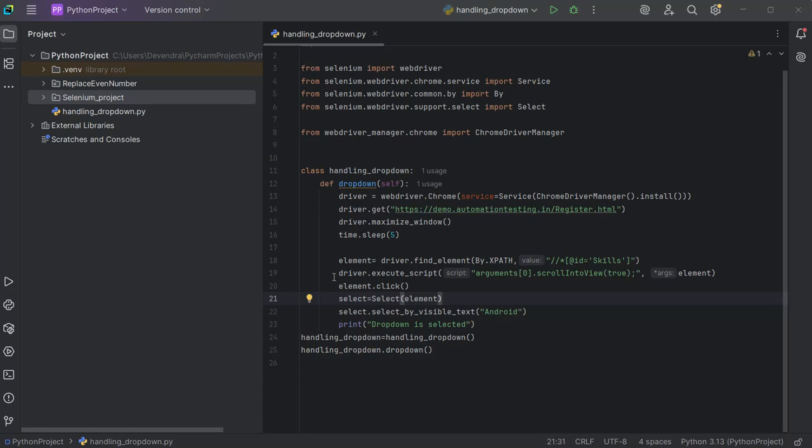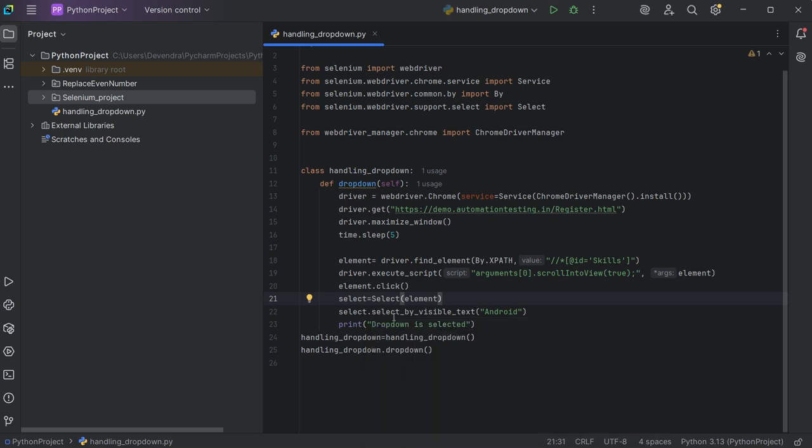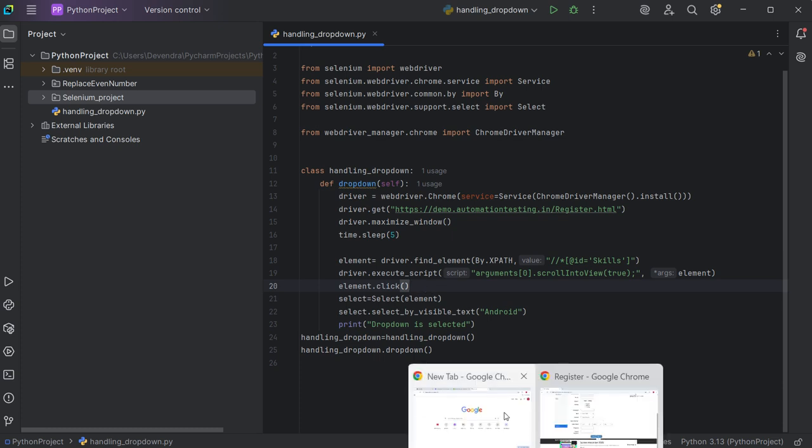In the last video we saw how to handle dropdowns in Selenium using the Select class. We had options like select by visible text, select by value, and select by index, and by using those you can handle dropdowns. In today's video we will see how to get the list of all the options inside the dropdown. So let's get started.